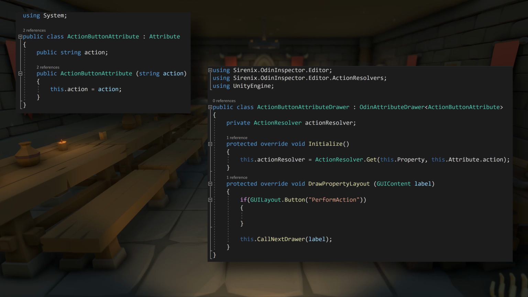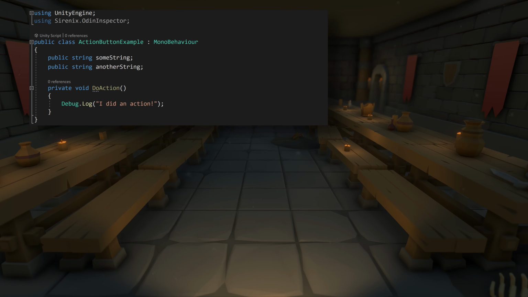Then, when the button is pressed, we need to call this.actionResolver.doActions for all selection indices. And that little bit of code is enough to test our new attribute and its ability to resolve a string into an action. To do a quick test, we can set up a simple class with two fields and a method that can get called by our new attribute.